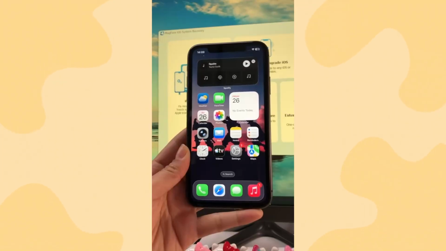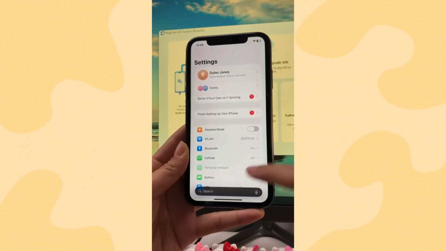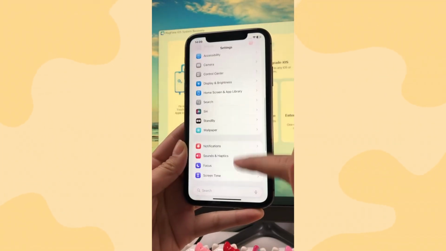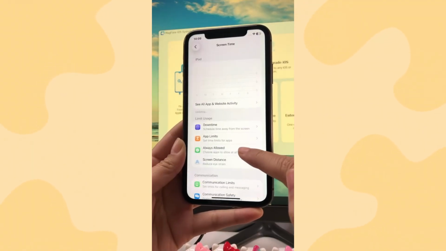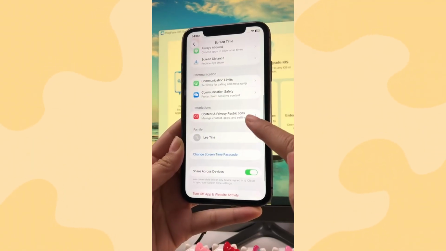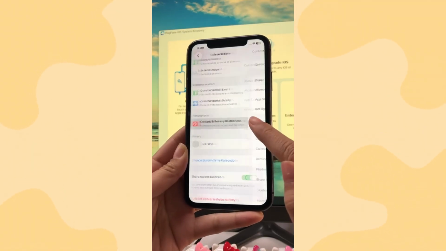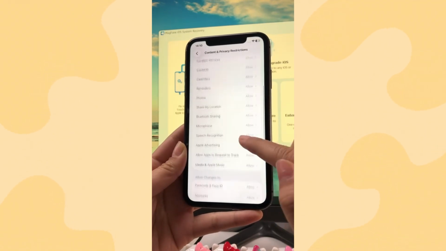Method 3. Disable screen time restrictions. Open Settings and tap Screen Time. Enter Content Privacy Restrictions. Scroll down to tap Accounts, switch from Don't Allow to Allow.